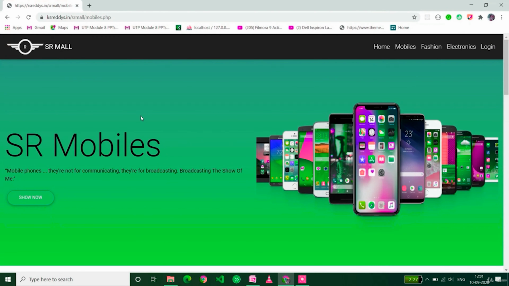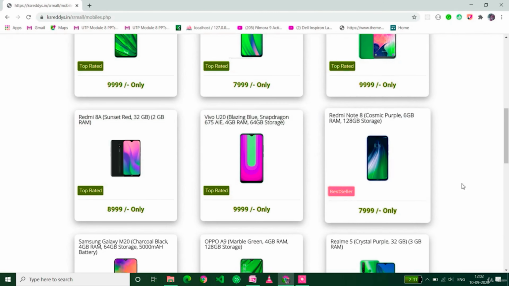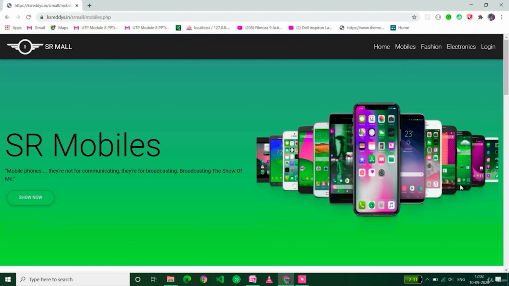So whenever you change the width of the screen, that means we are changing the screen. Whenever you change the mobile screen to computer view, the output will change. Computer view to mobile view, the output will change. So we are going to achieve these things using responsive web design.